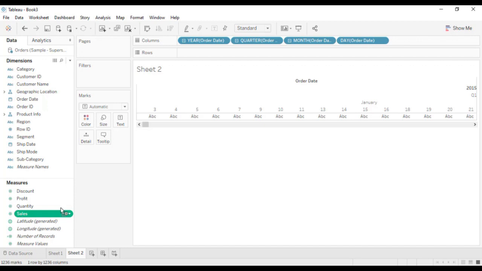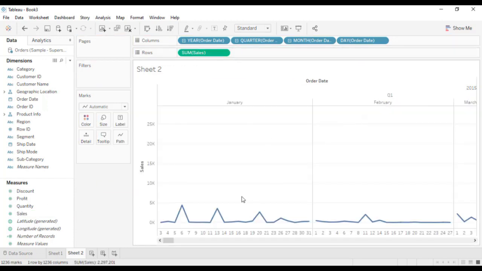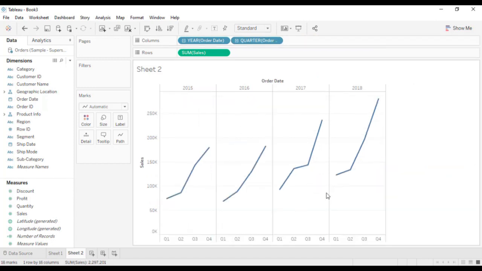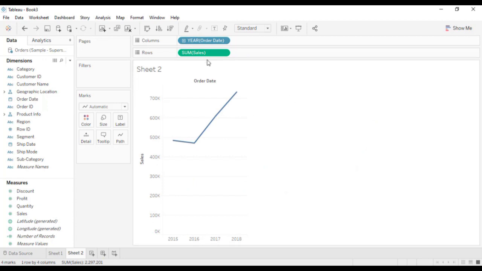So if you drop the sales here to the row shelf, now you will see the sales is divided on the basis of quarters and months. And you can further divide it into days as well. You can always drill up just to show only the first member of the hierarchy as well. Now that's how you can create and use the hierarchies.